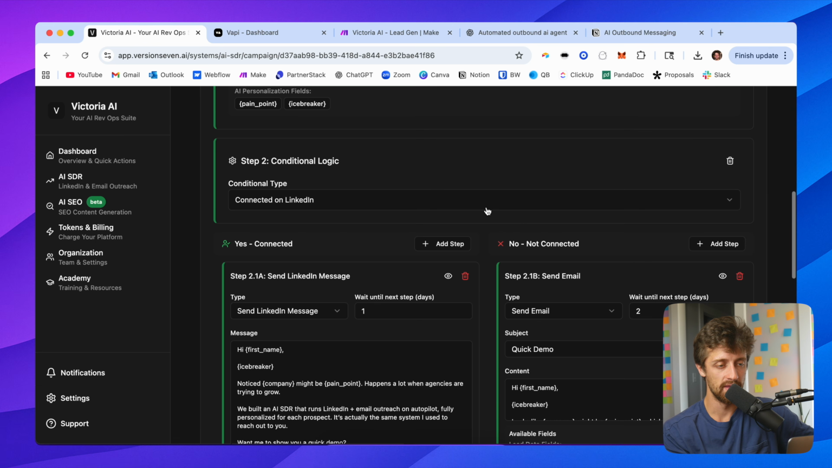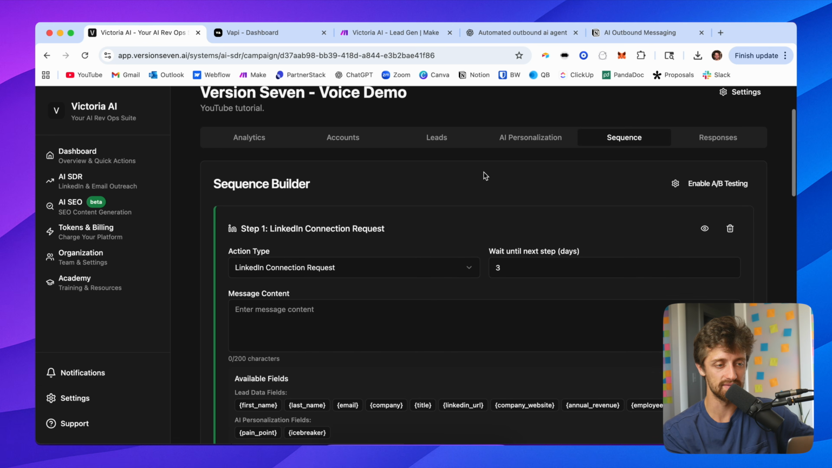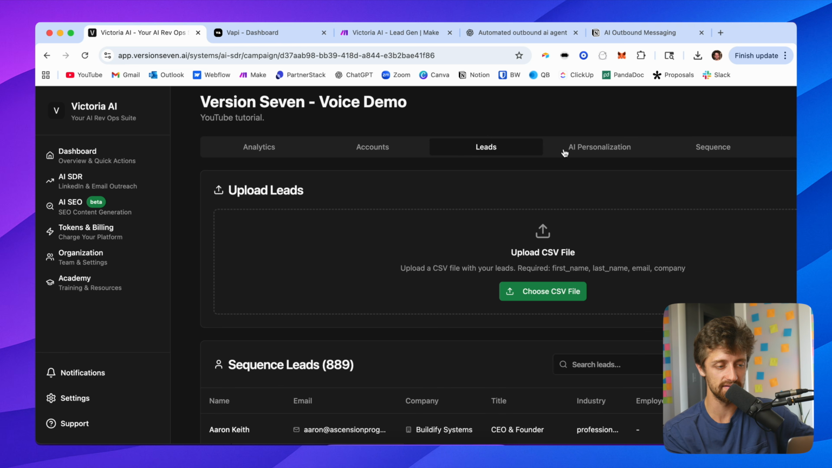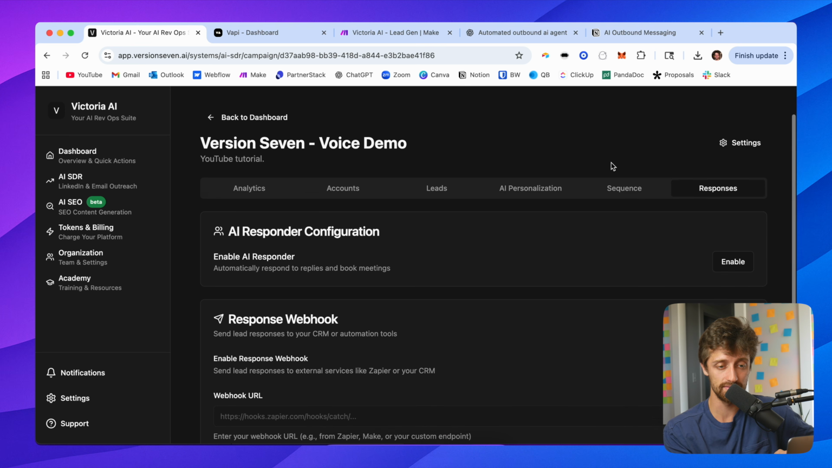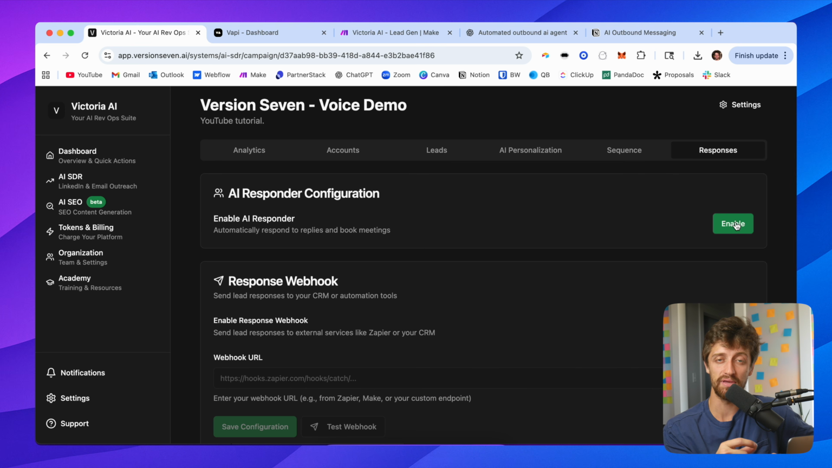All right, now what we're gonna do next is, since we have our leads uploaded, our personalization fields crafted, and our sequences built, we're very close to being able to turn on our email and our LinkedIn outbound. The last thing we need to do now is actually turn on our AI autoresponder and connect that to VAPI in our voice agent, which is going to be the second part of this video.